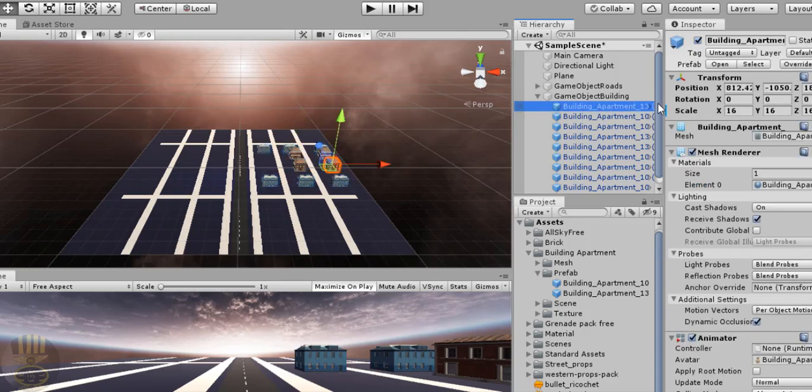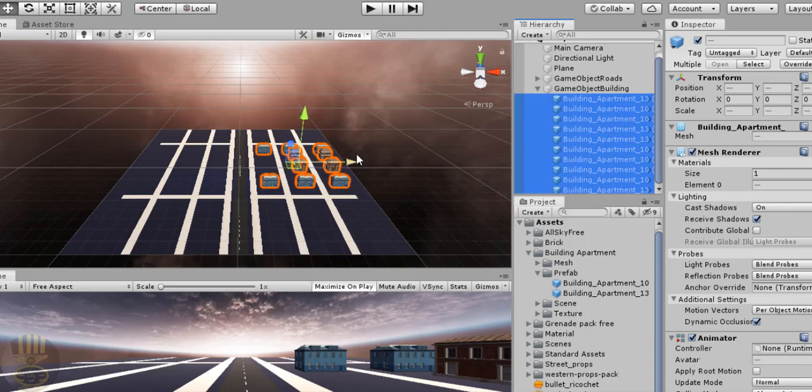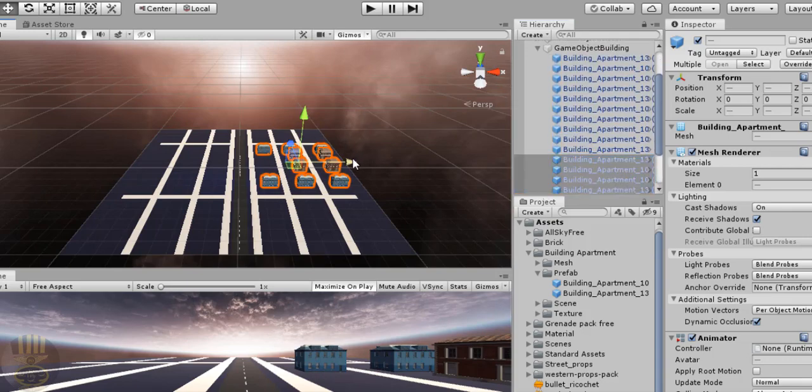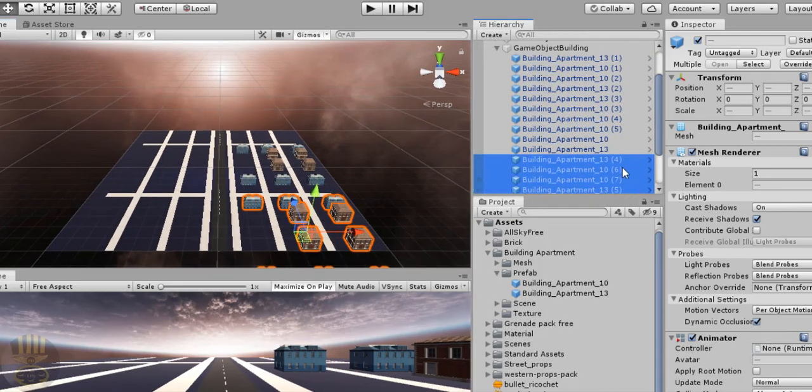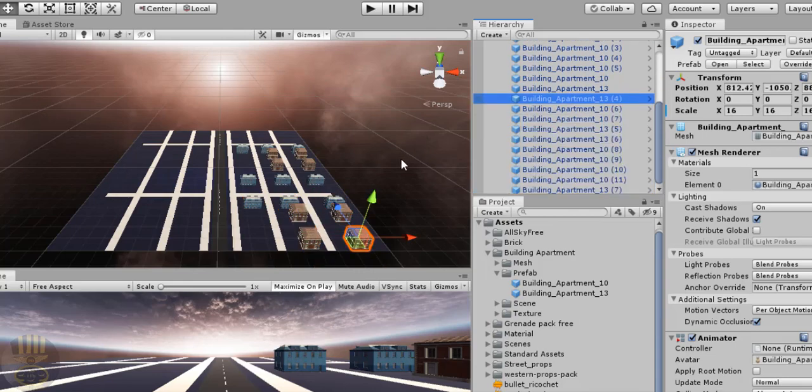So I can then create another one. Control D. Let's drag that right here. We may have to rearrange this one. Yeah, okay, that is fine, but maybe move everything in here. That's from what game object? From game object 13, and let's take it down here so that I know where that is.